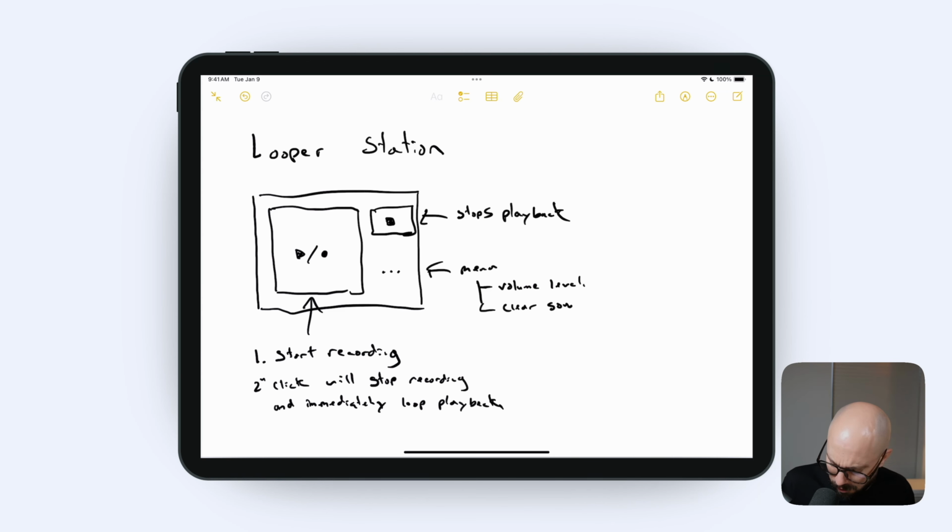Say I don't like that sound anymore. I just want to clear it, but I need to use that track for something else. So it'll delete the sound, and we can start over again recording something. So that's it. This is one track.